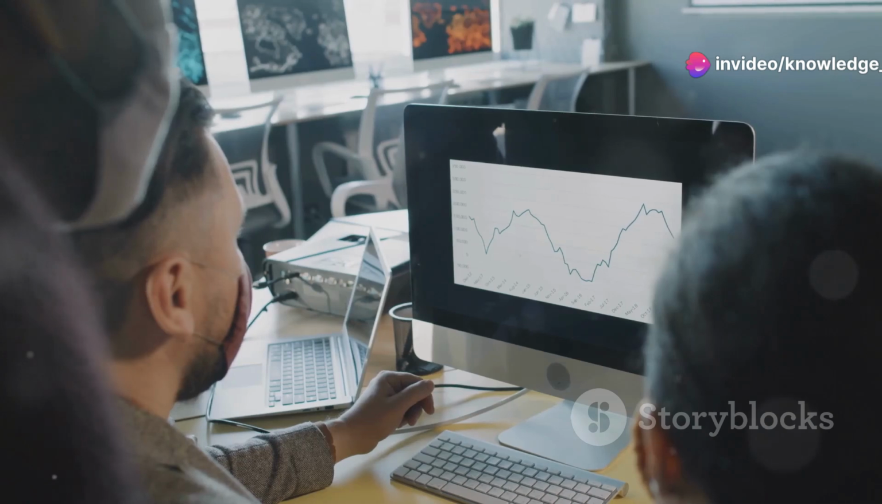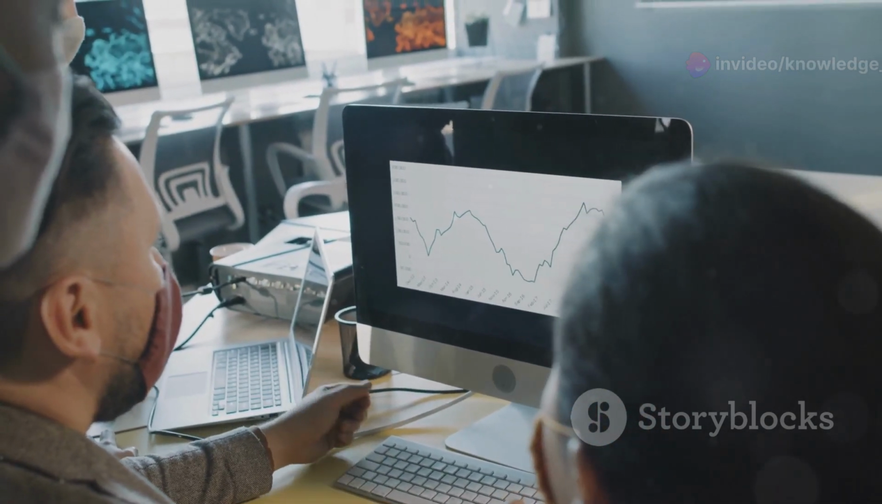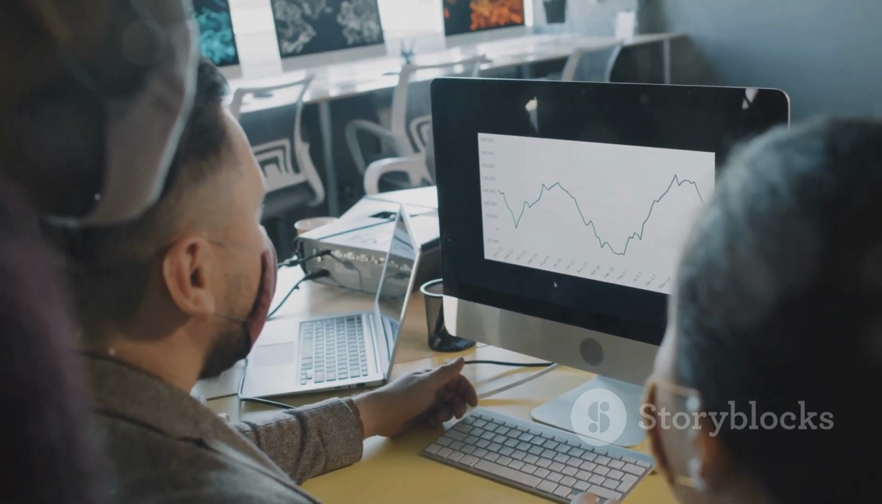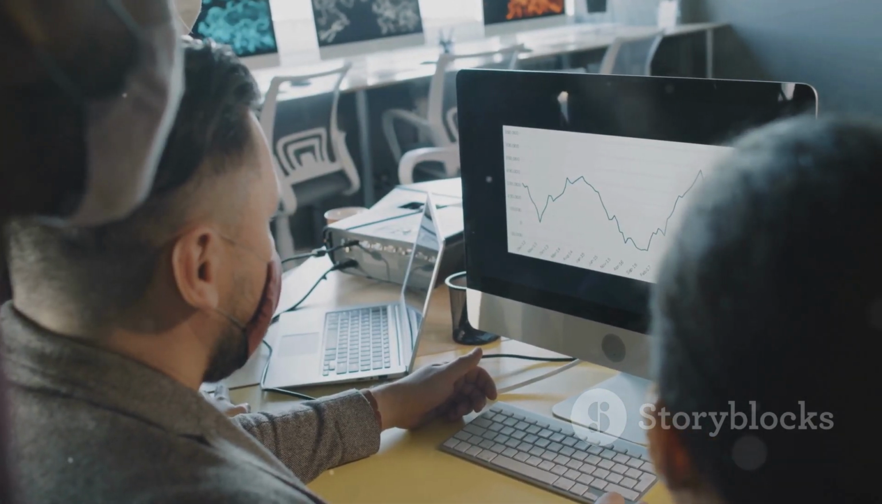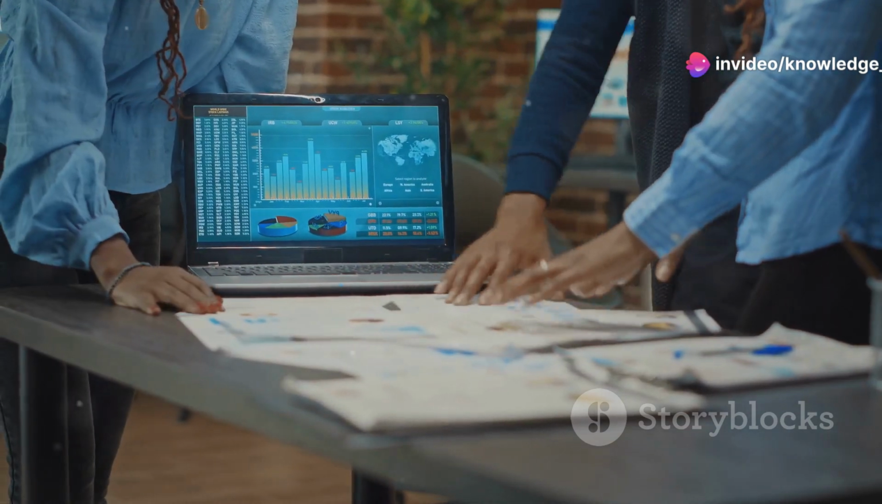With your data successfully imported, you are now ready to transform it into meaningful visualizations. This is where the true power of Power BI comes to life, enabling you to uncover insights and tell compelling data stories.